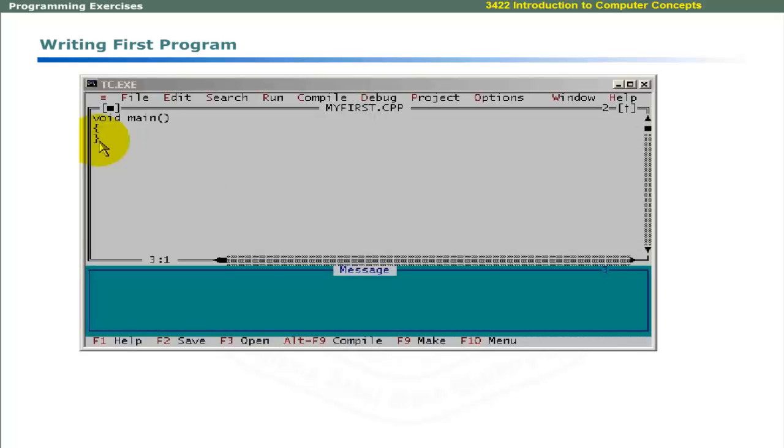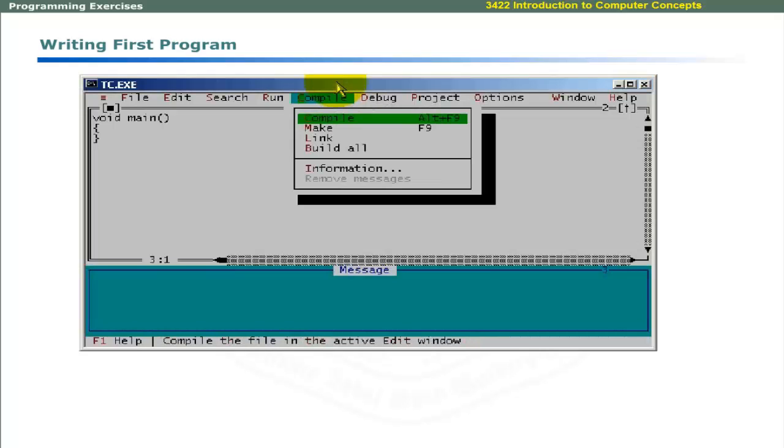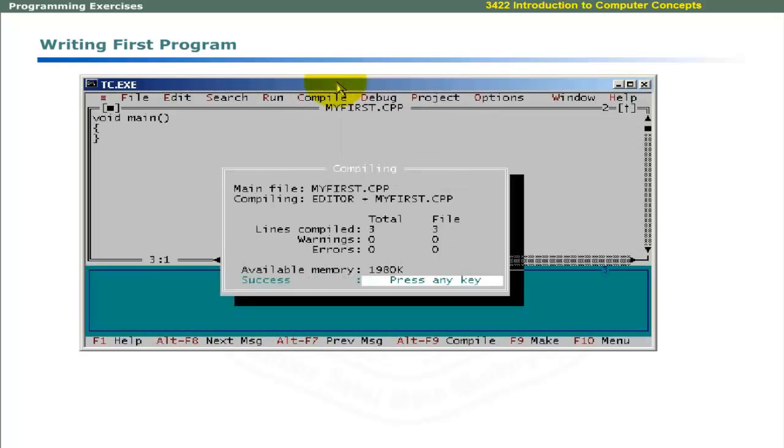Alt F9 key is used to compile the program in this environment. You can also select Compile menu. Select Compile and press Enter key to compile your program. A small window appears that shows compilation information. Success message is shown if the program successfully compiles. Note that total number of lines that are compiled is 3. Press any key to continue.